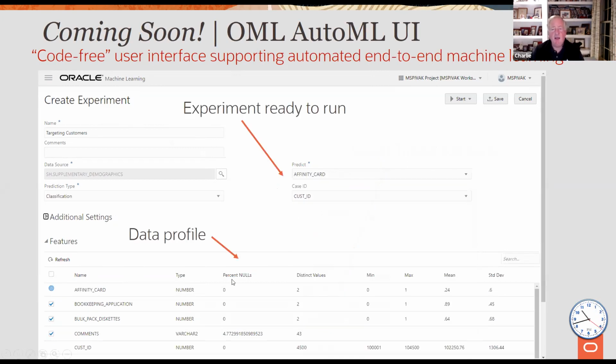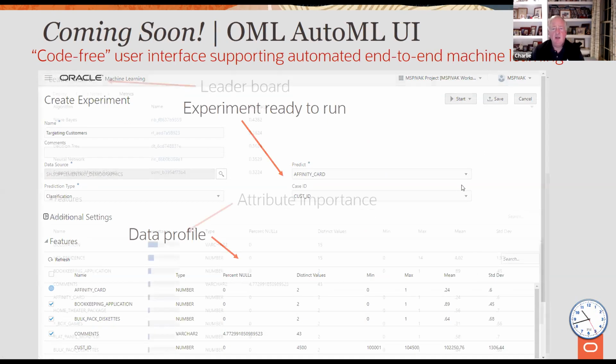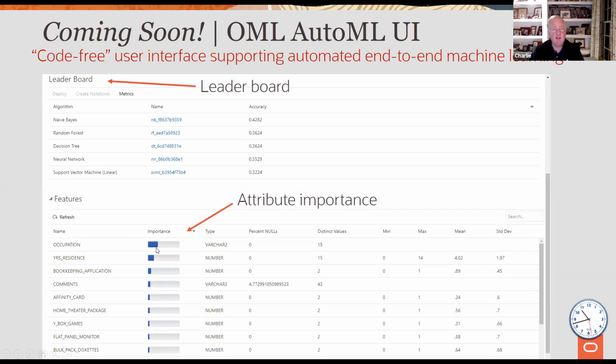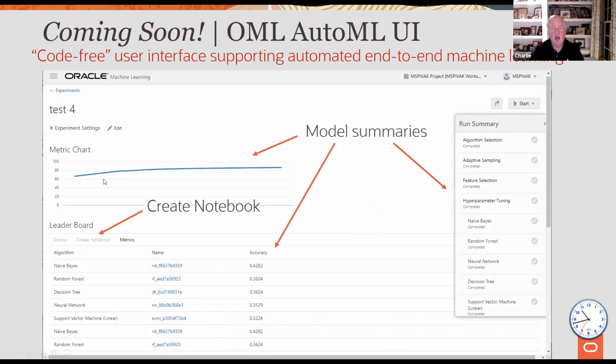Once I set it all up, I can get a certain amount of data profiling. I can get the experiments all ready to go. I just press start. Afterwards, it's going to do a few different things. It's going to tell me what the key factors are that are driving something. It's going to shotgun all these different models and give me the overall accuracy of these models. Over time, it can monitor these models and tell me which model is the best one.